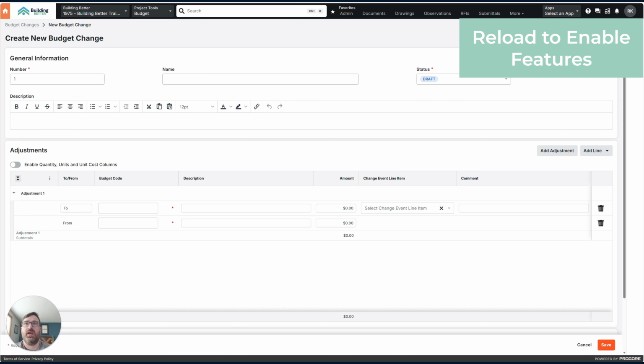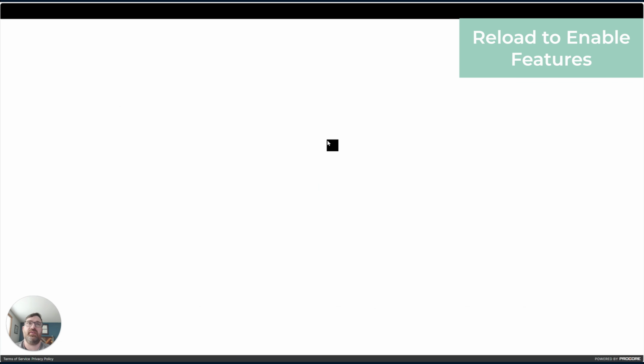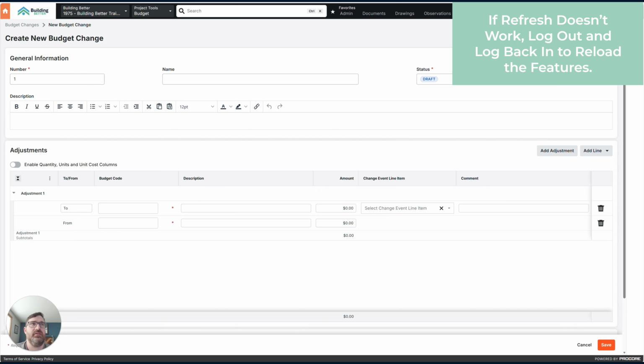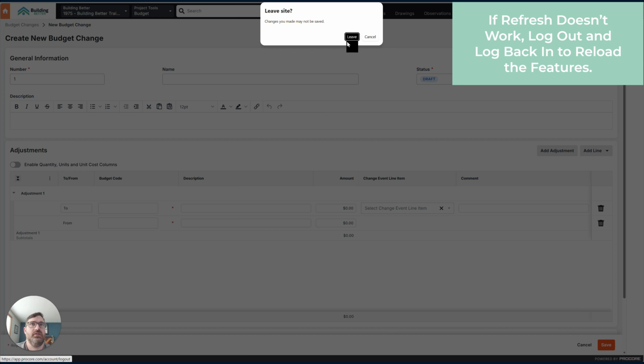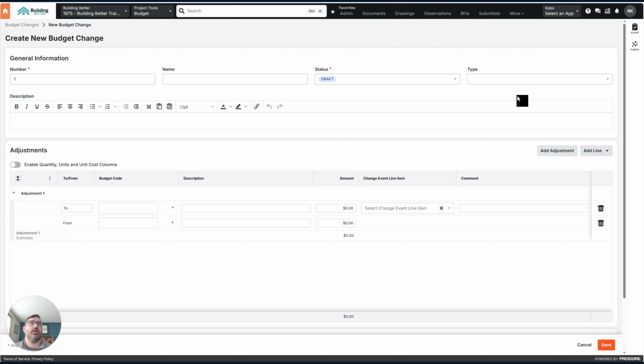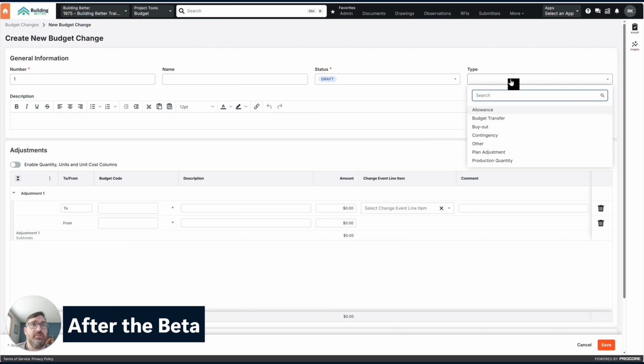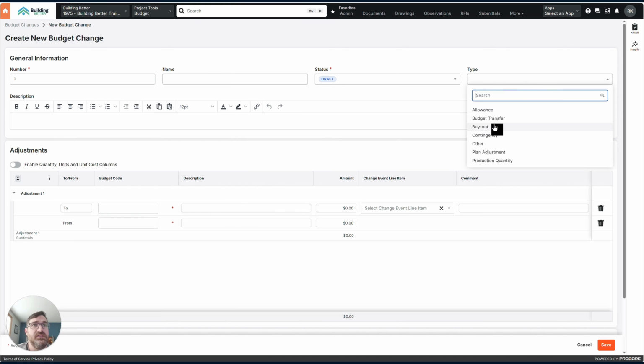Okay, so now I'm going to go ahead and refresh this, see if anything appears by default. So nothing by default. Let's go ahead and log in and log out. Okay, as soon as I logged in and logged out, this appeared. So we're good there. So buyout, contingency, transfer, allowance. Yeah, budget transfer. Some of these are useless. Other, I don't like using an other, but that's all right.